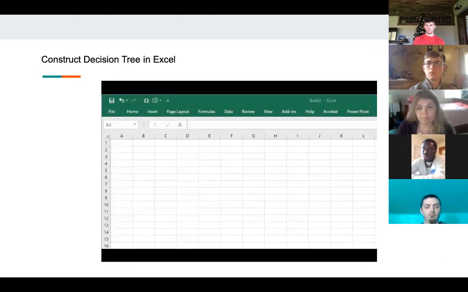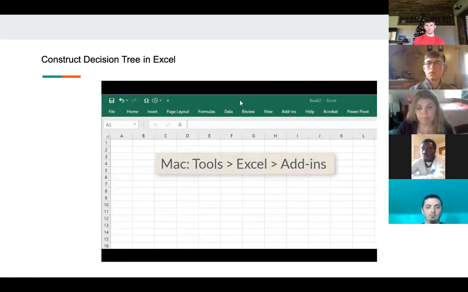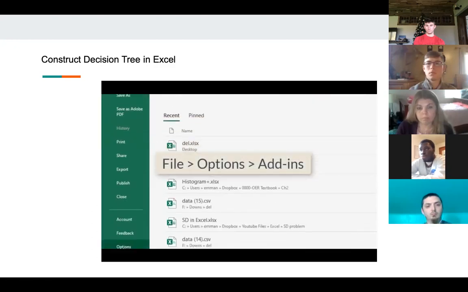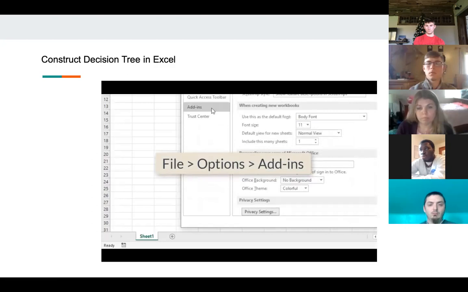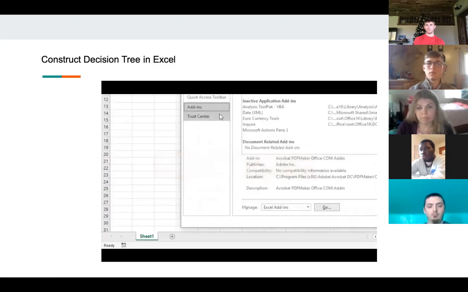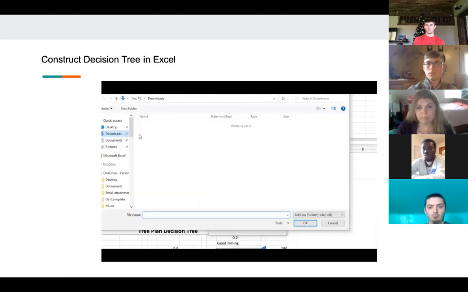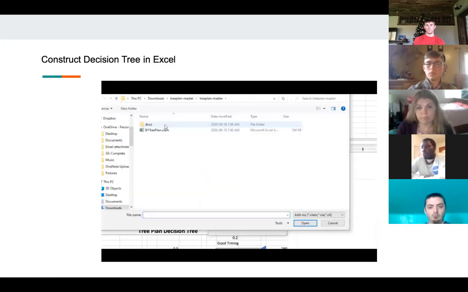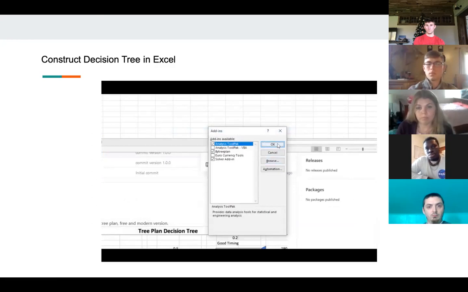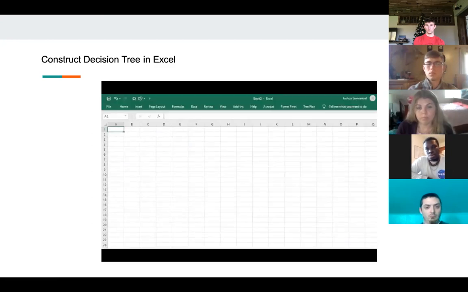On a Mac, you will go to Tools, Excel Add-ins. But here in Windows, go to File, Options, Add-ins. Then click Go here. Click Browse and go to the extracted TreePlan master folder. Double-click to select the YBN TreePlan file and click OK. You should now see a TreePlan tab here.